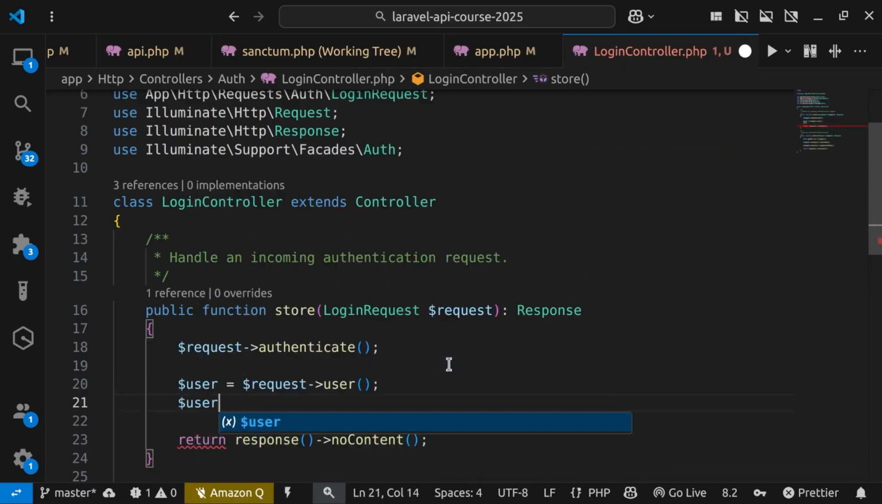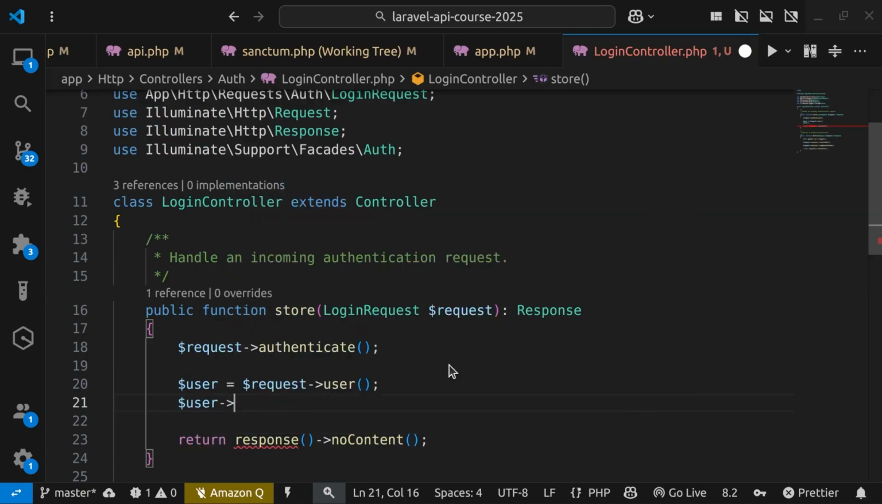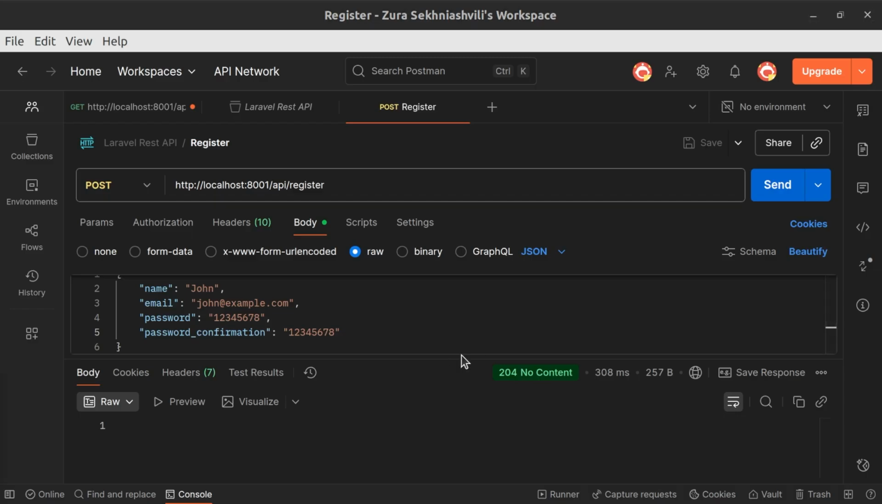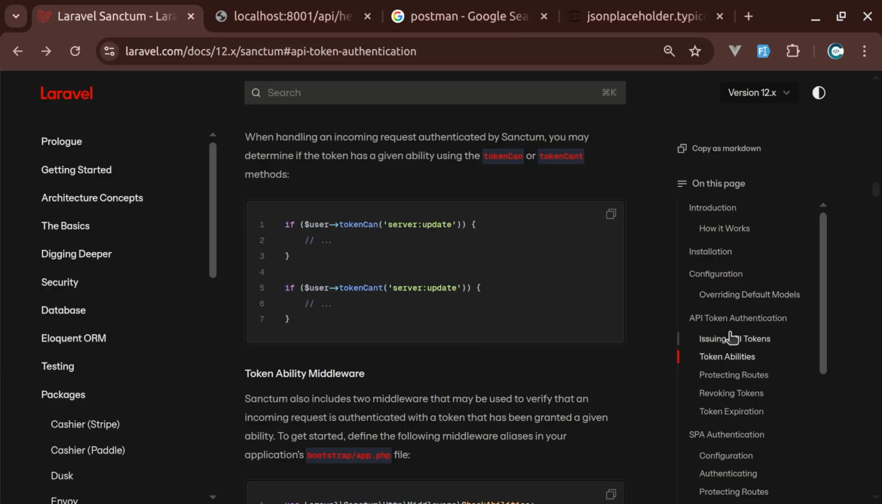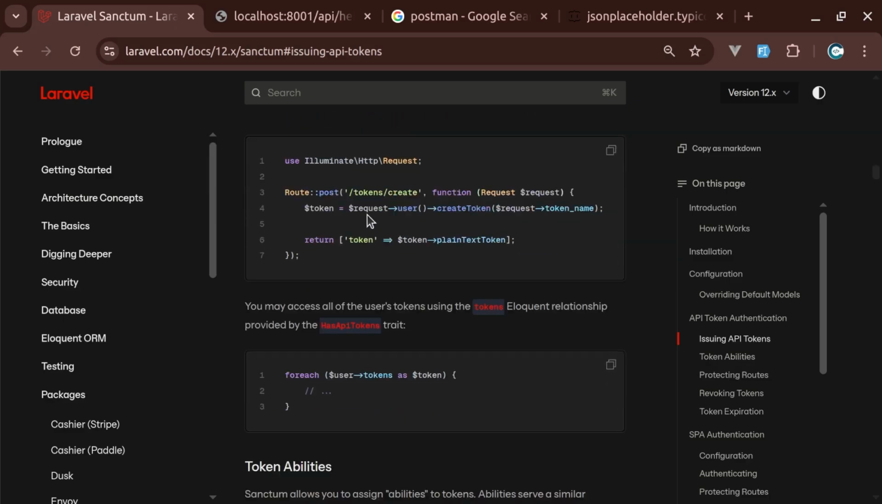Then on that user, we can call create. Actually, I'm gonna have a look in the documentation. Issuing API tokens. So we added the trait, scroll down below. On that request user, we're gonna call create token and provide the token name.